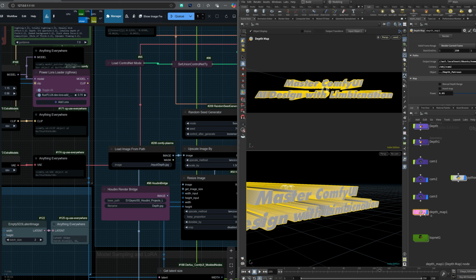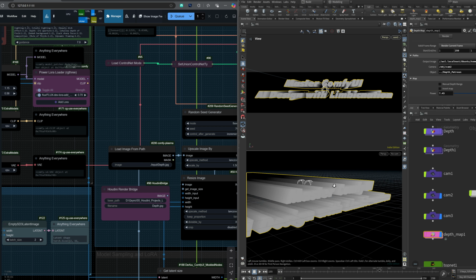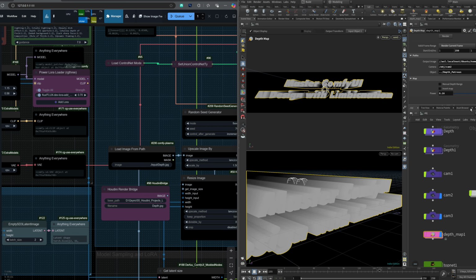This node is from Stable Houdini. You can download this for free if you search for it on GitHub. So you have a bit of control here with the offset, the gradient, so you can fine tune this as you want. And then once we hit render, it will render to that path. We can actually hit generate here.